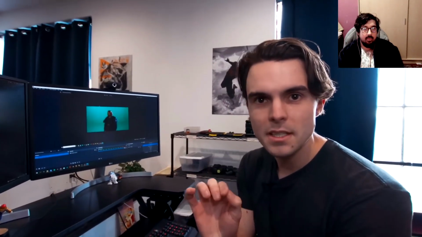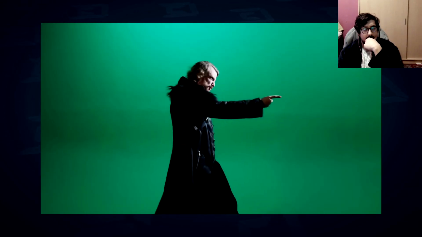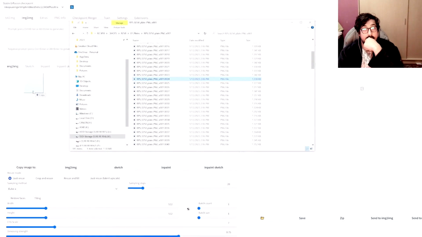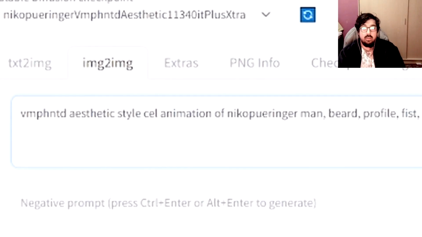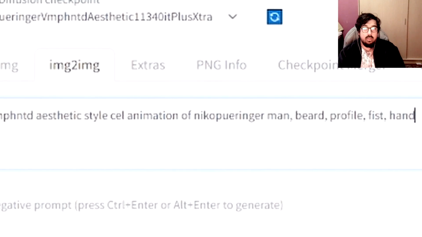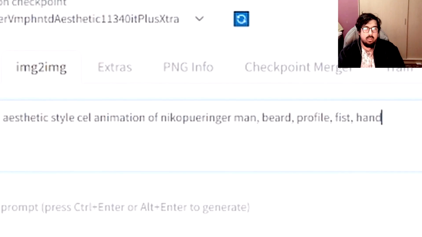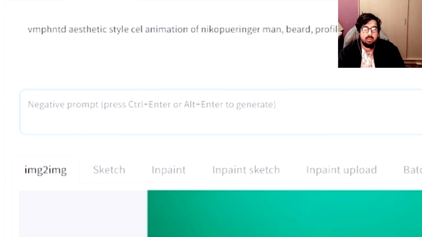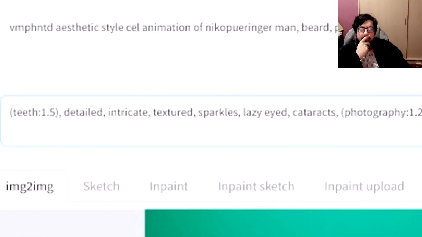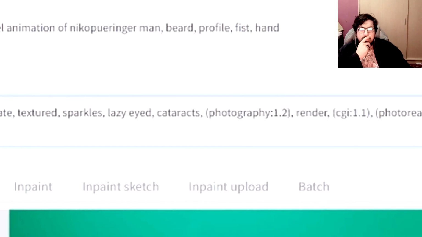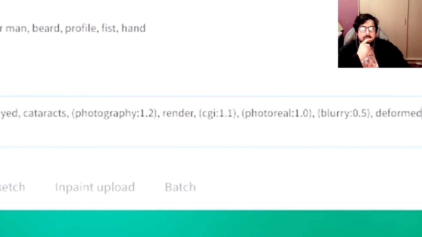So I've just received a fantastic plate from Nico. What I'm gonna do now is take the individual images and we're gonna run each one through Stable Diffusion to get an animated character. You have our positive prompts, which are Vamp Hunt D, aesthetic, style, cell animation of Nico Perringer, man, beard, profile, fist, hand. But we also have this negative prompt section, which can steer us away from certain things, like detailed, intricate, lazy eye, photography, render, CGI. These are all the things that we want to avoid coming out.